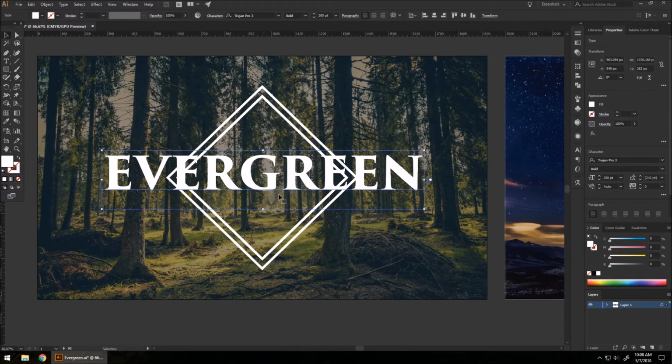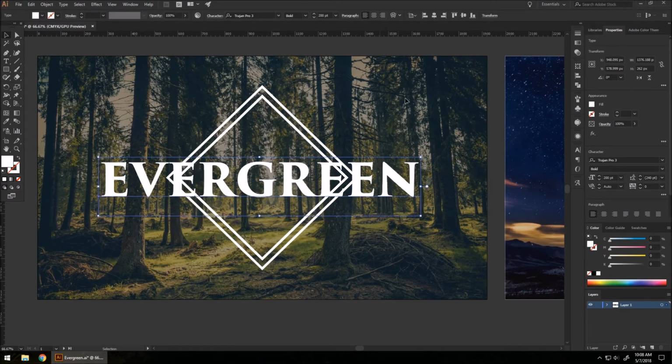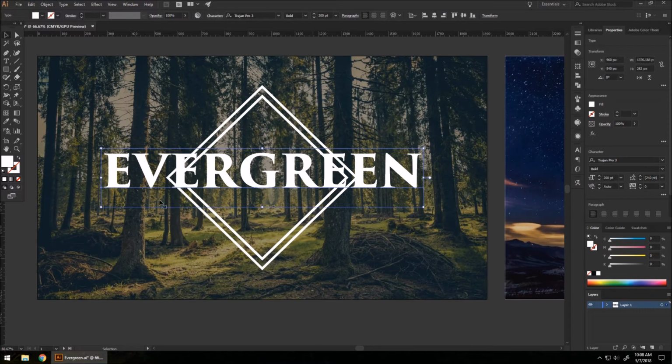So we have an evergreen forest here. We're going to make an evergreen logo. I'm going to center that up pretty well. Little tip for you guys that really helped me: when you have your text box here, the text box acts as its own space around the word. If you were to center it up like this, then it bases it off the box here. See all the space in this box here? It's going to center the entire box instead of the word.